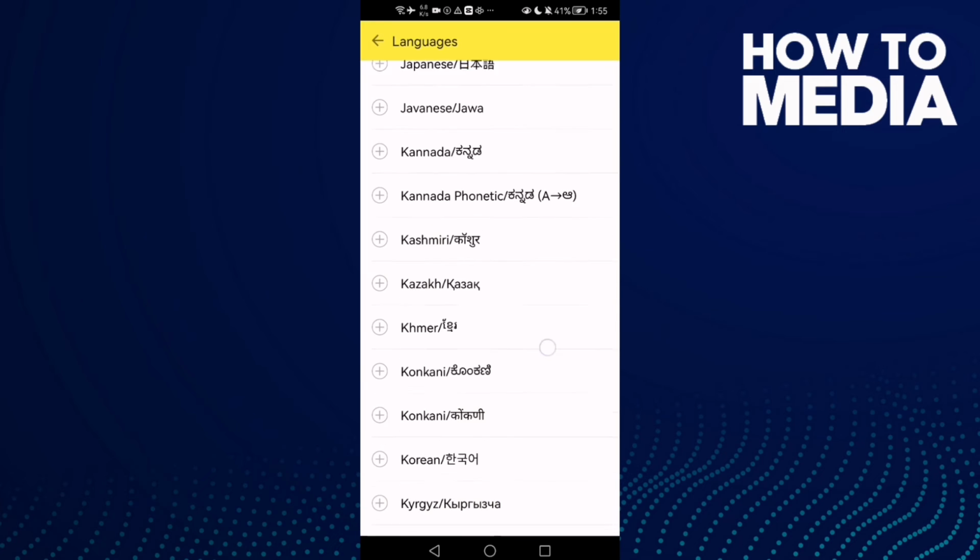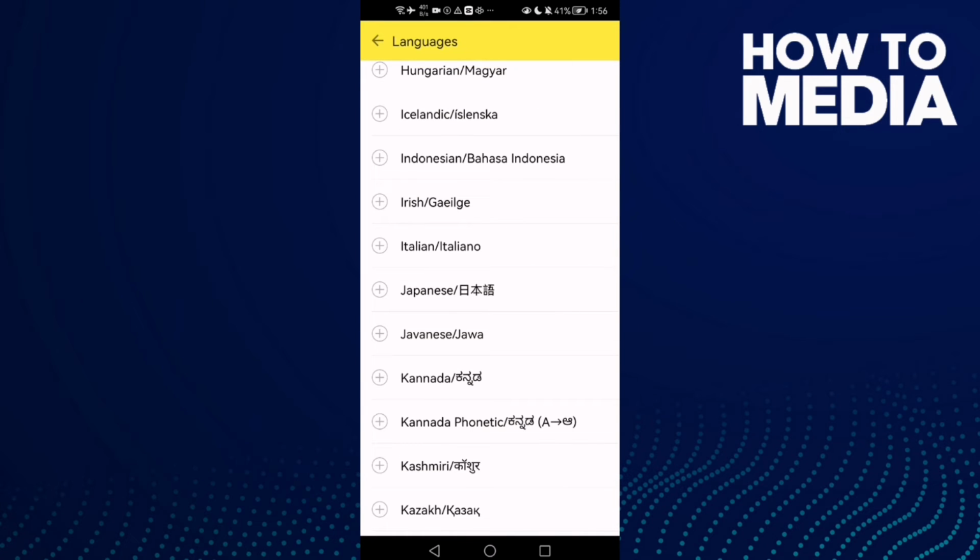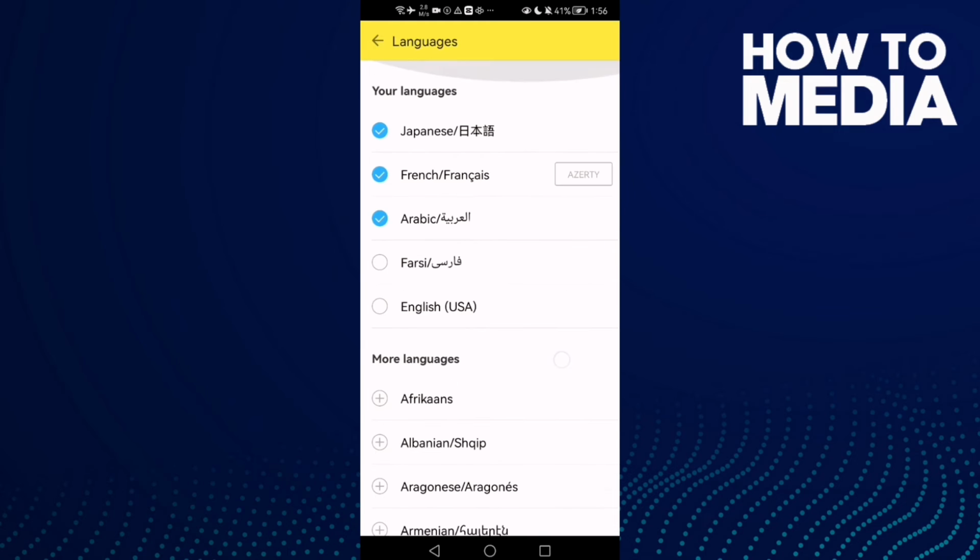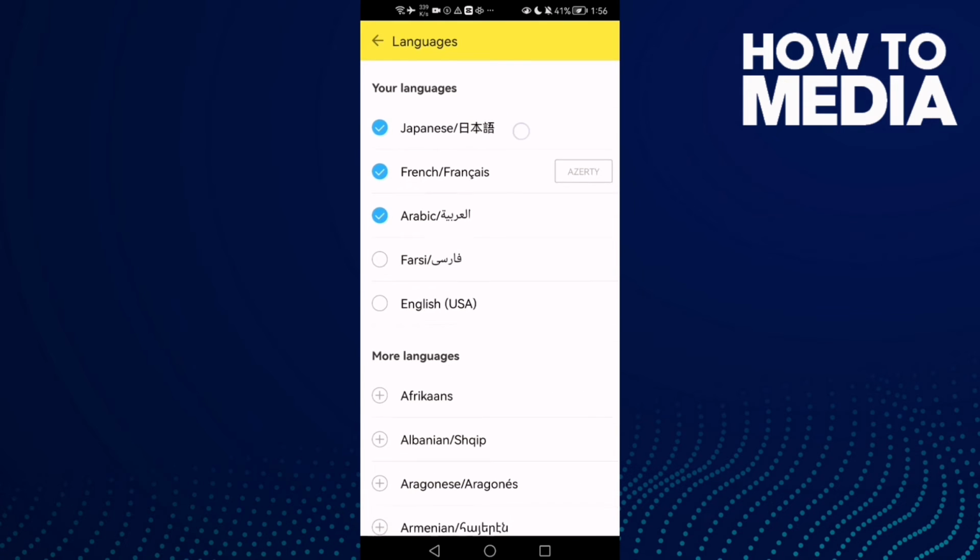Just need to scroll and then you will find it and just click on it, and as you see here the language has been added and you can remove it. It's easy, just by one click.